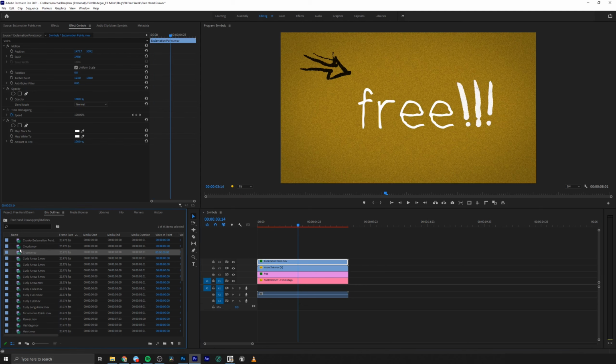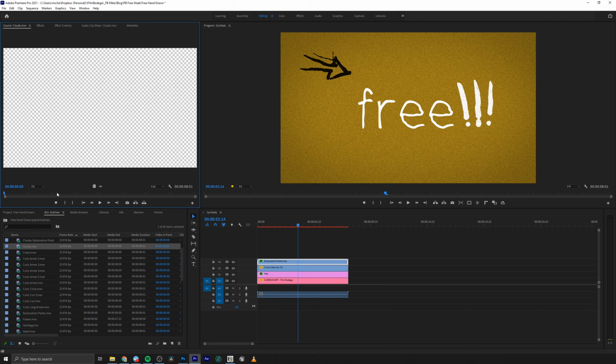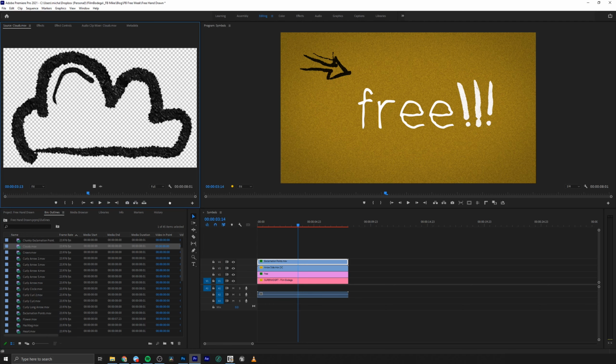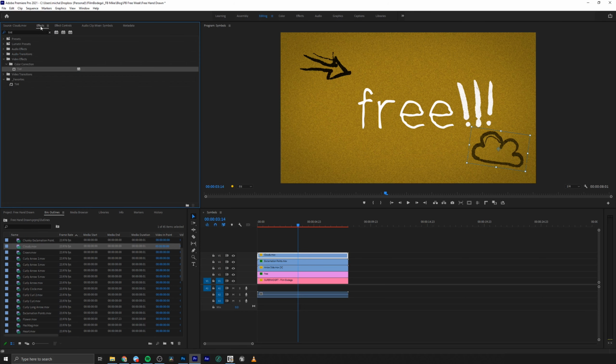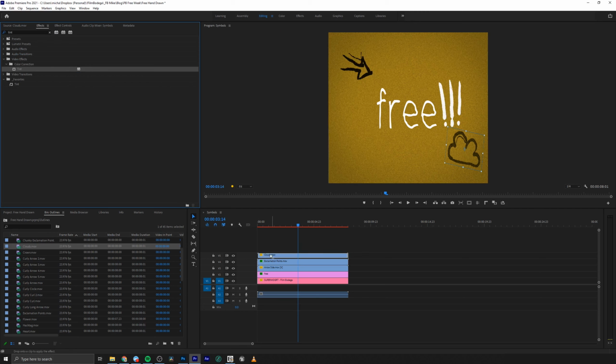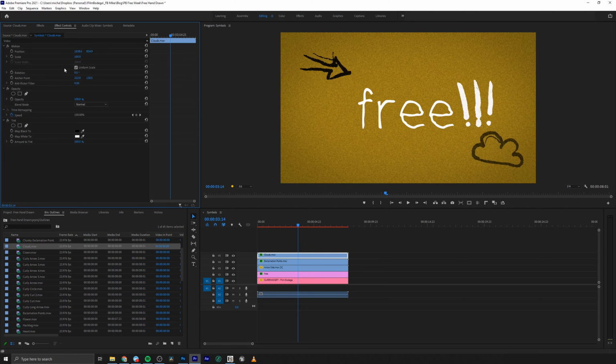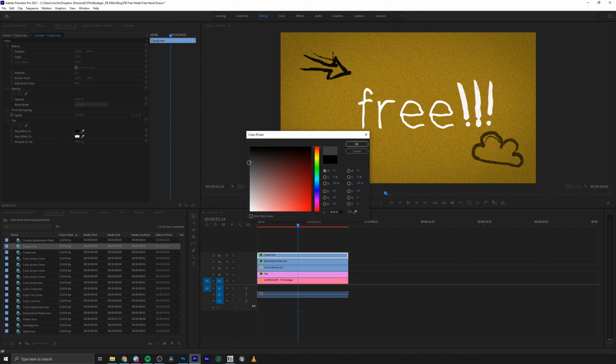And from here on, we're just going to keep adding more. Here's a cloud that I use, so let's go ahead and add that. Let's move this over here. And let's go back and add our tint effect. Go into our effects controls, and let's make this like a rainy gray cloud.